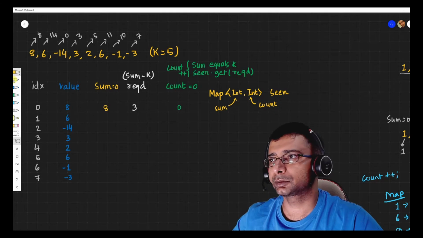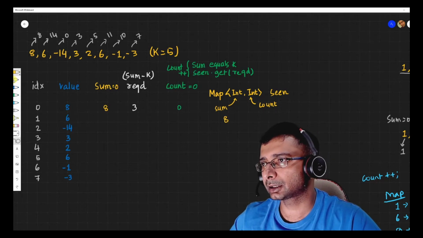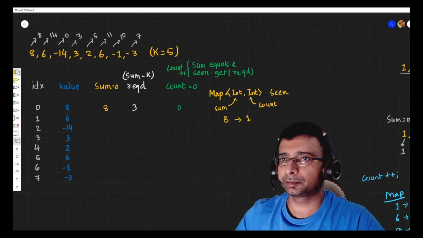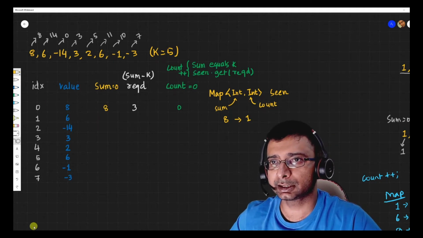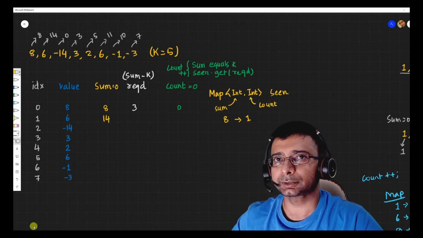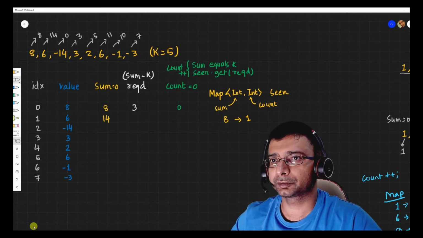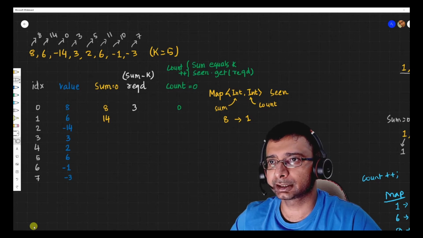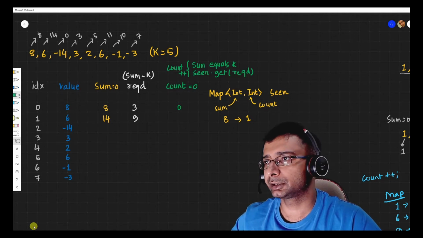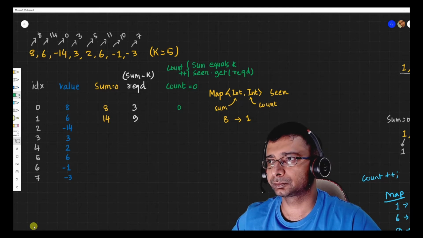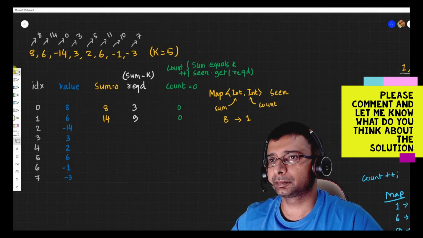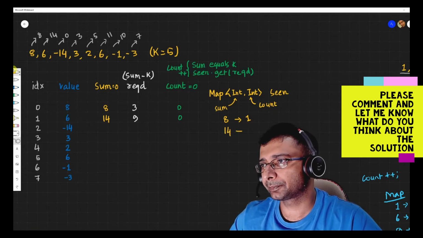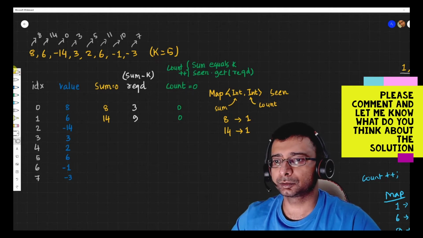And what we are going to do is update the map and tell it that I have seen 8 one time, because we saw this sum one time, which is 8. Moving on to the next index, we have a 6, so our sum becomes 14. Now, to get a 5 from 14, what we need is 14 minus 5, that is 9. So I'm going to ask my map, have you seen a 9 somewhere? There is no 9 in the map, so it's going to return a 0, and count will continue to remain at 0. At the same time we update the map saying that I have seen 14 one time. This is the very important part, and also to maintain the count of the same.